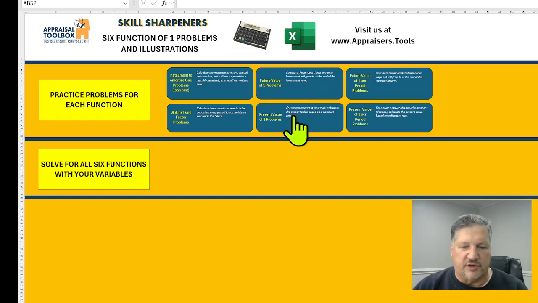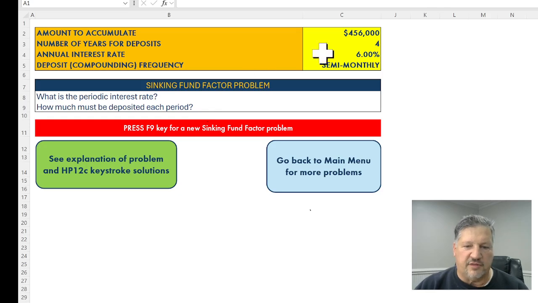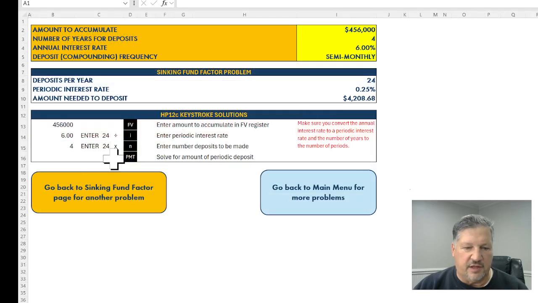And real quickly, if we just looked at, for instance, the sinking fund factor, which is over here, you'll see the same thing. If you want to accumulate this much money 4 years from now with semi-monthly deposits, or 24 deposits a year, we would just click on this, and you'll see that there is the solution right there. There's your answer. You need to deposit $4,208 per period.